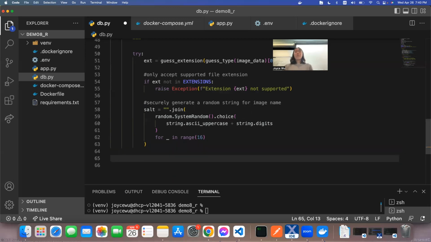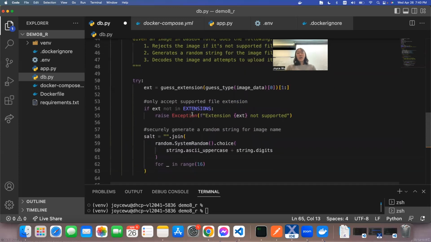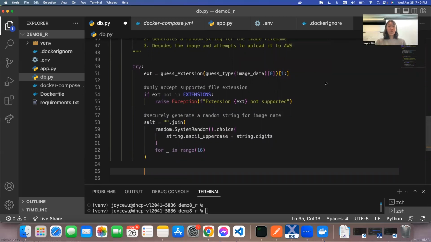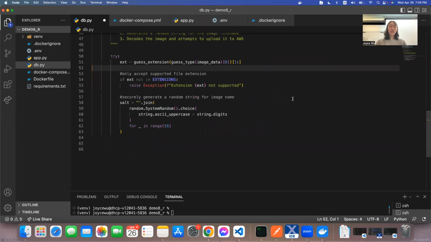Okay. If not, the next thing that we're going to do is we want to decode the image, right? So the third bullet point splits into two parts. We decode the image, and then we also upload it to AWS. So to decode the image, first we have to remove the base64 header.